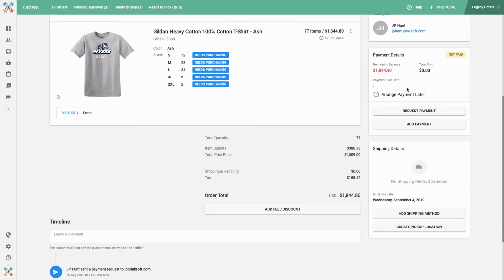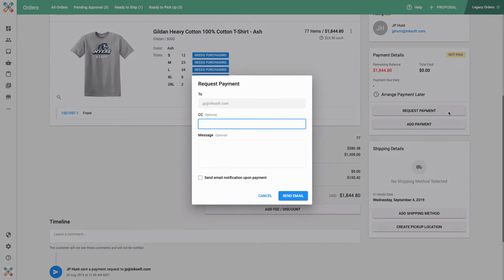Now you'll notice there's two main actions here, two buttons: request payment, which is the new functionality that I'm going to showcase. You also see add payment. So these are the two main actions for ensuring that you're going to get paid on orders. So the topmost option, which again is new, request payment, allows you to request payment from your customer. So if I go ahead and select request payment, I'm going to get a little dialog box here.